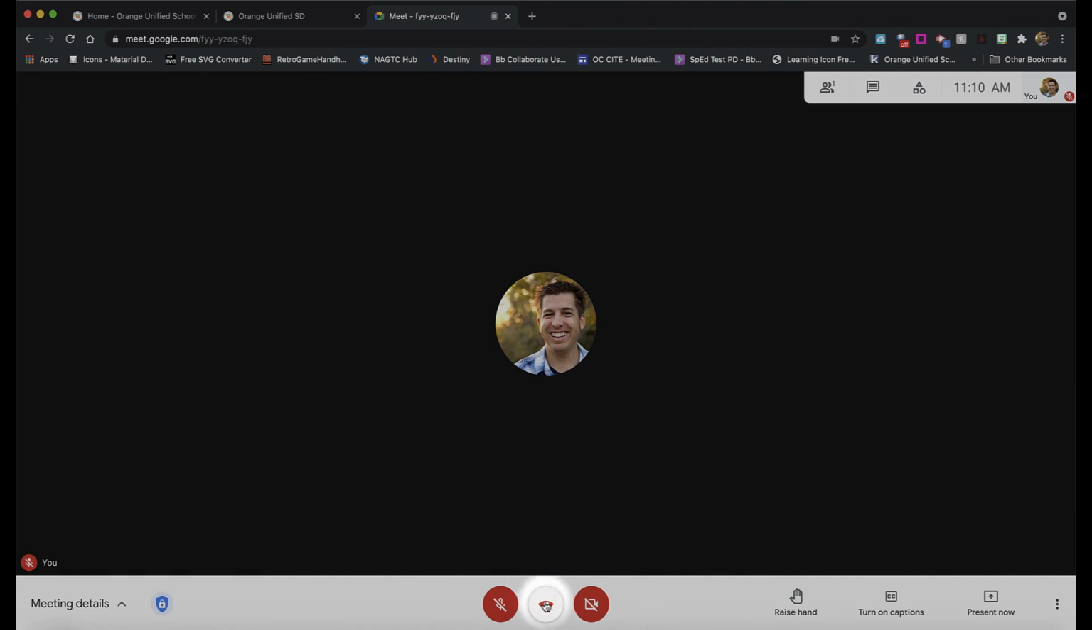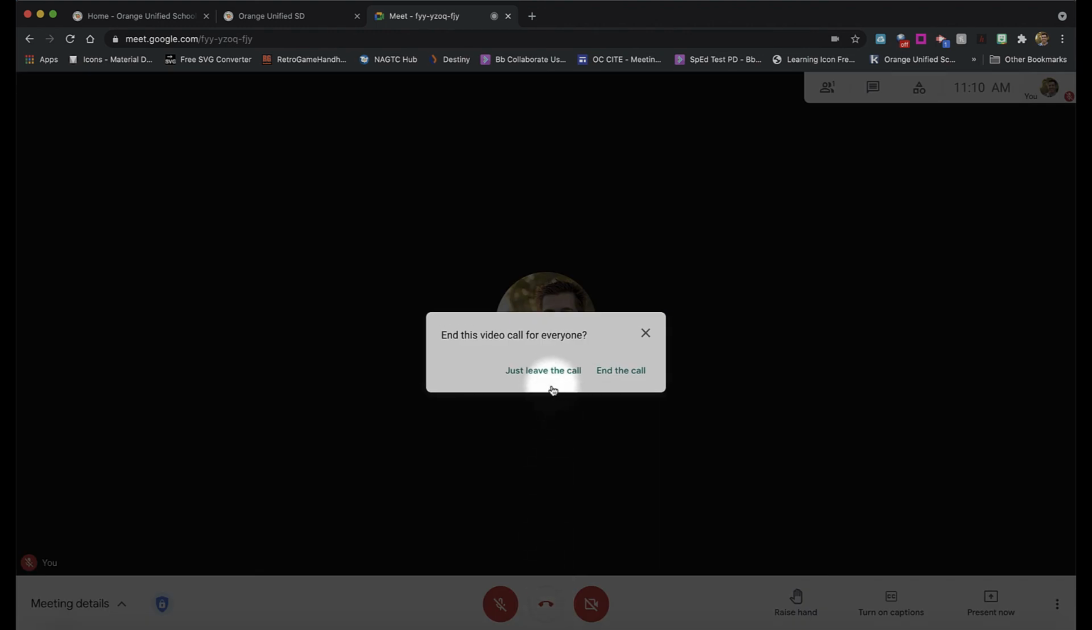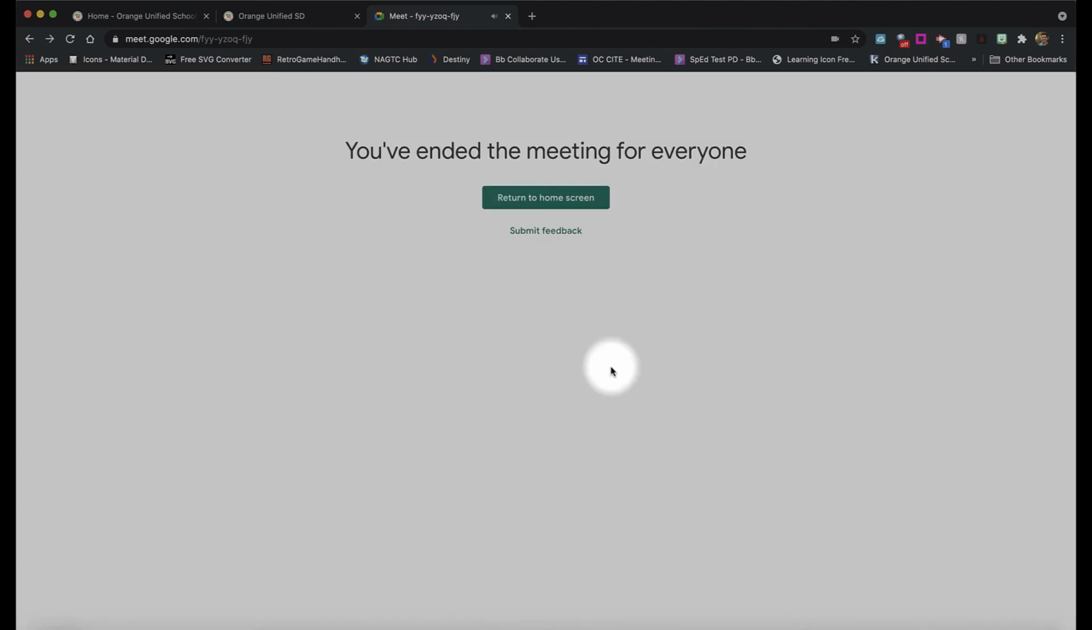When you click on leave the call, you should get this. It says just leave or end the call, and I would definitely click on end the call. Now it is done. Unless you specifically go back to that link to go into the room and allow somebody in, it's now closed. Nobody's going to get in. Everybody's safe. Everybody's happy. I hope that helped everybody out. Again, look for those red flags, be diligent, and let's keep our kids safe.